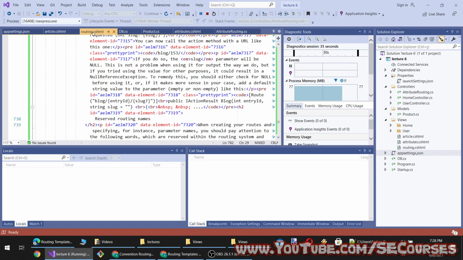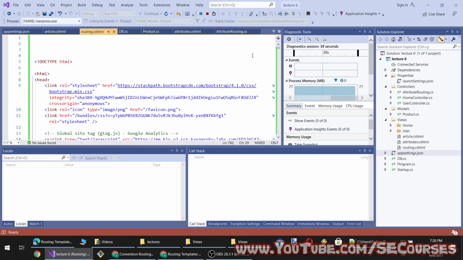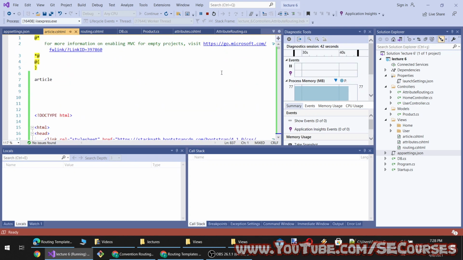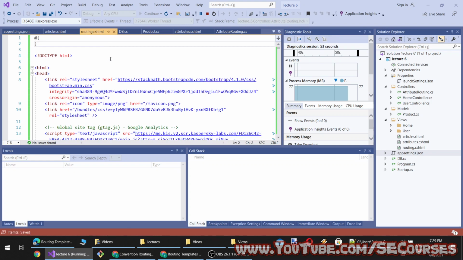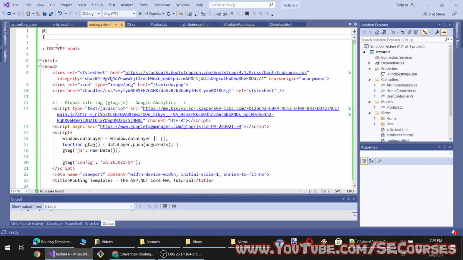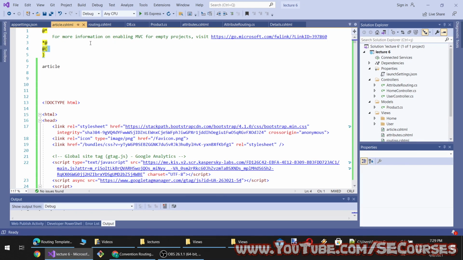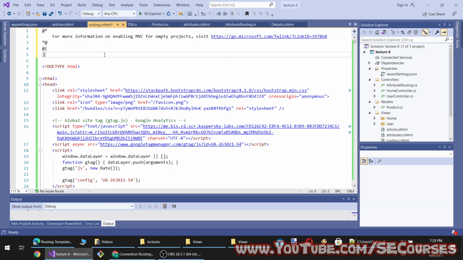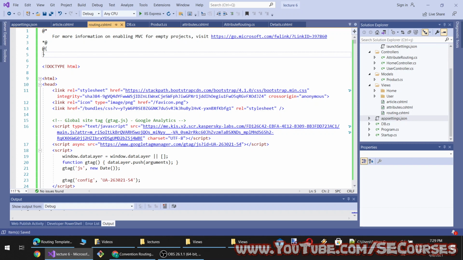Maybe it is because it has the routing word in it. I don't know. Maybe it needs this. Yes, maybe it needed this at the beginning. This one. Let's put this first. Okay, this is so weird. As you can see, this is not processed as Razor syntax. Why? CSHTML. And this is also CSHTML. So why?